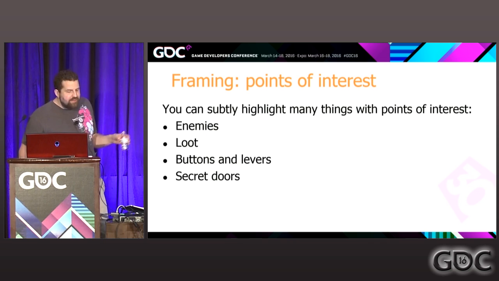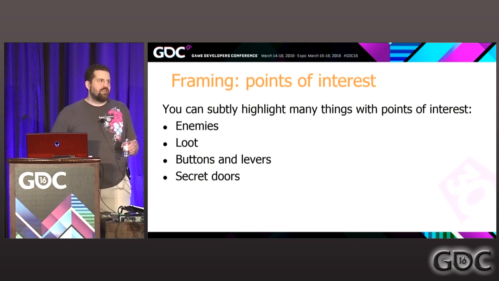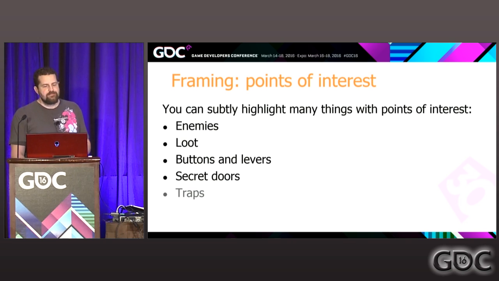You can also highlight buttons, levers, secret doors. I mean, how cool is that, you're walking down the hall and the camera just kind of does something. You're like, whoa, what was that? I felt something. Like, there's something here. So it can be quite subtle if you want it to be. Traps, you can give just the subtlest hint of, oh, wait, there's something here to look for.